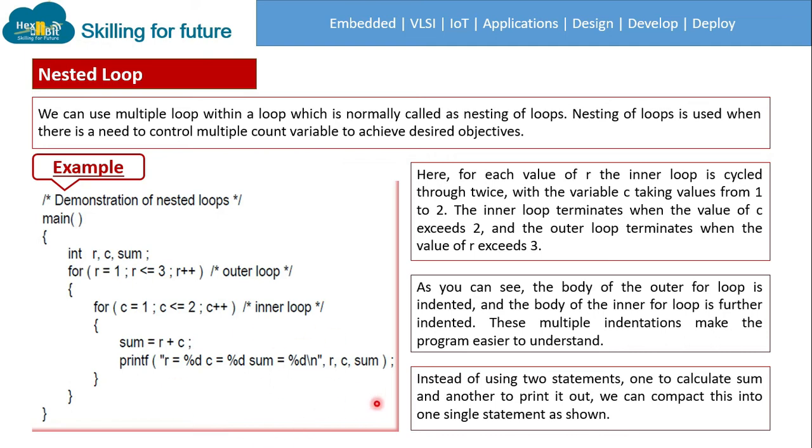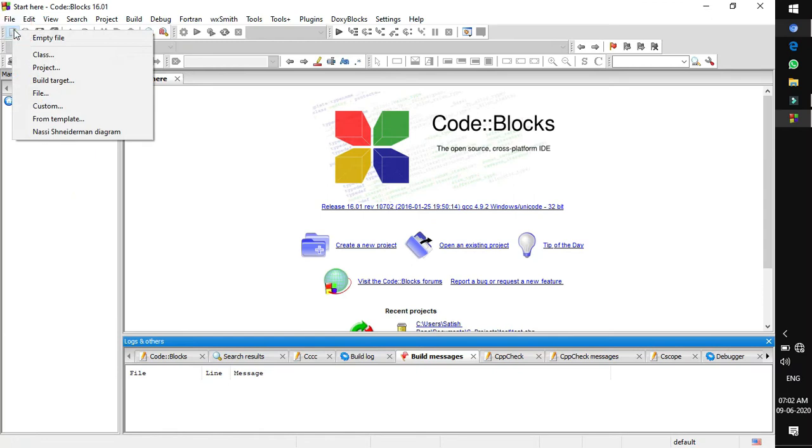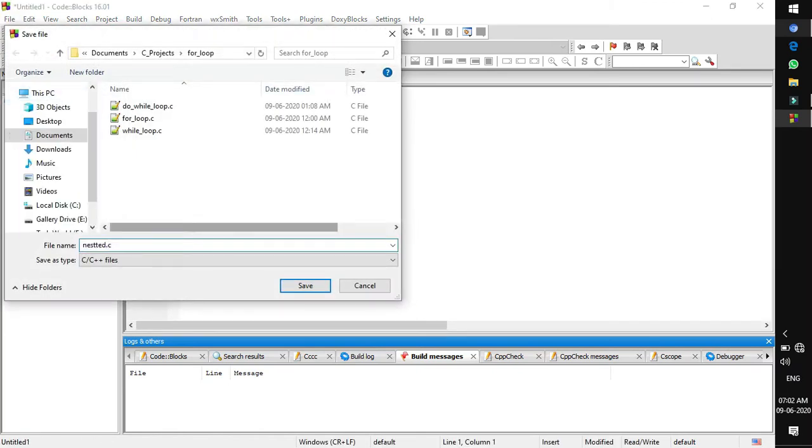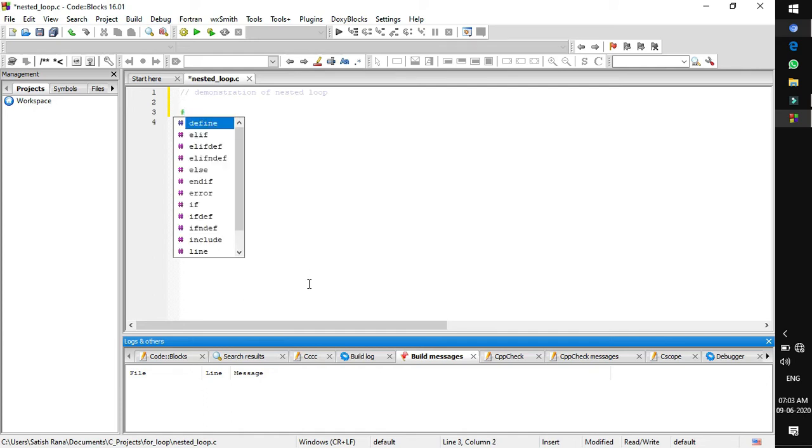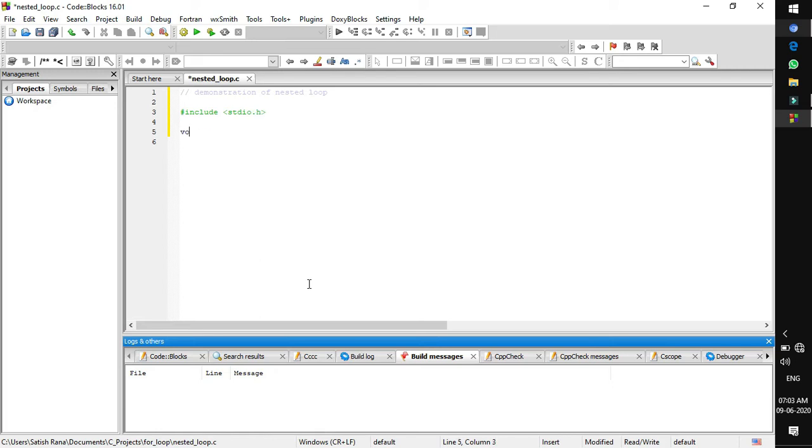So let's jump to the Code::Blocks window. Create a new file again, save this file, and give the file name as nested_loop.c. You can write the comment: demonstration of nested loop. Start by including the standard input output .h, then start the main function. Now define the variables: int R comma C comma sum. Now we have to define the for loop. So for R equal to 1, R less than or equal to 3, R plus plus.